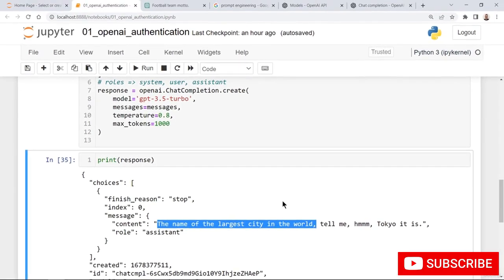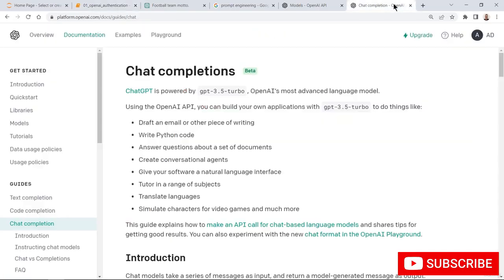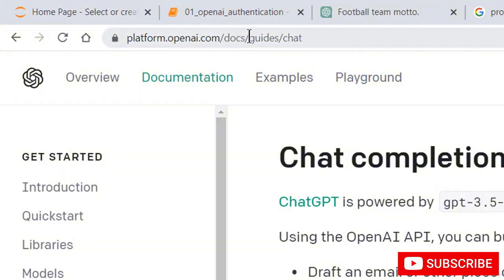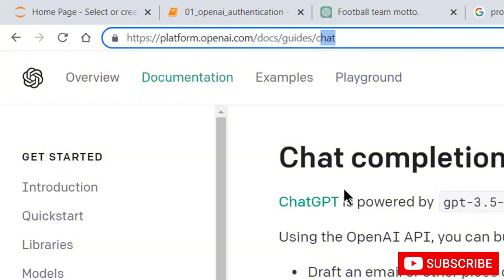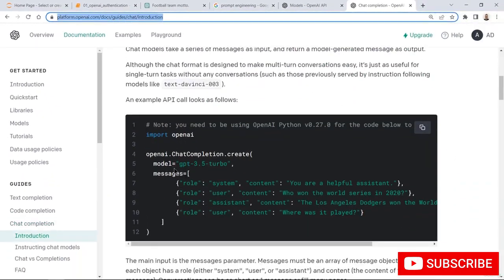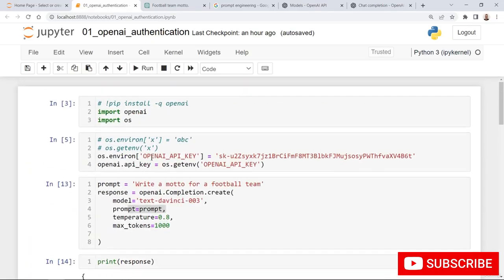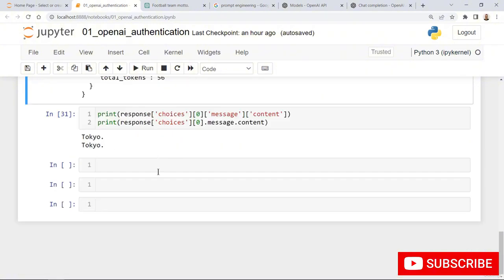One last remark. This is an extremely fast-moving space and minor changes could happen in the future, so I recommend you to check the official documentation for the latest version at this link, platform.openai.com/docs/guides/chat, just to be sure that you are up to date. Up until now, we've seen how to use the OpenAI API in our Python application to make GPT-3 and ChatGPT API requests. Up next, we'll dive deeper into ChatGPT and see how it really works. Bye bye.